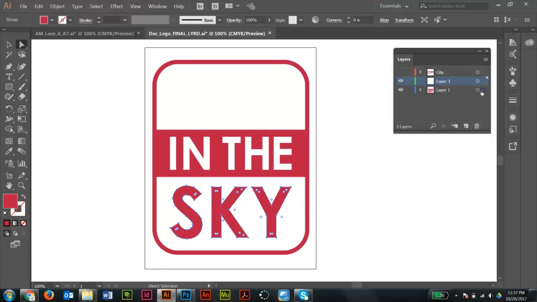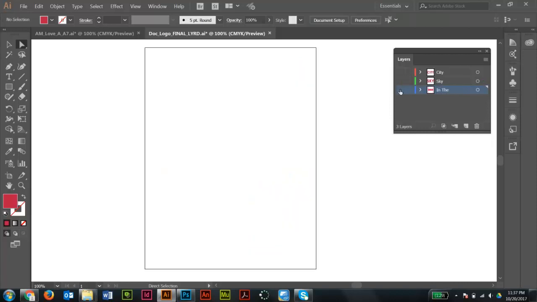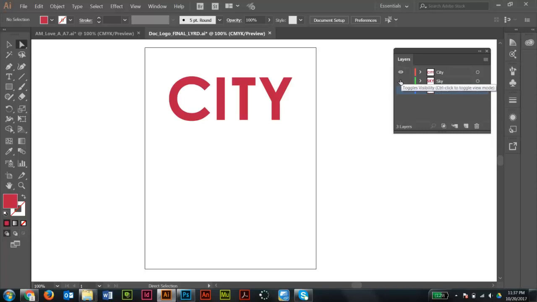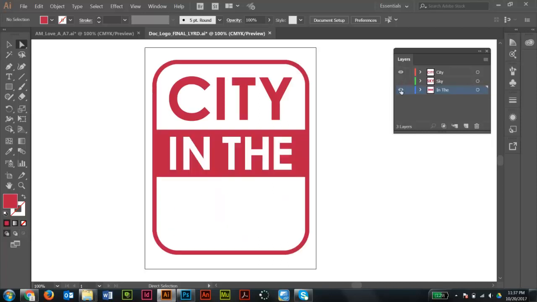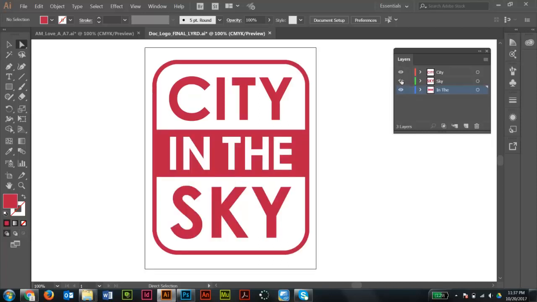I'm going to create a new layer, drag this highlight up to that new layer, and call it SKY, and I'll rename the bottom layer IN. There we go. So now we have our 3 layers: city in the sky. And since I've already discussed what the animation is going to look like for my teammates, this is what they're expecting from me. So I'm going to save this one more way for my teammates, and I should be done.